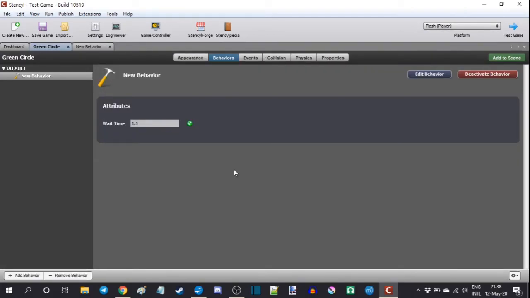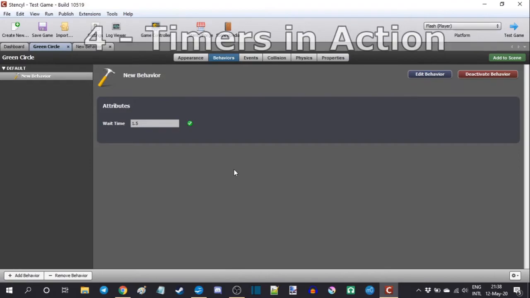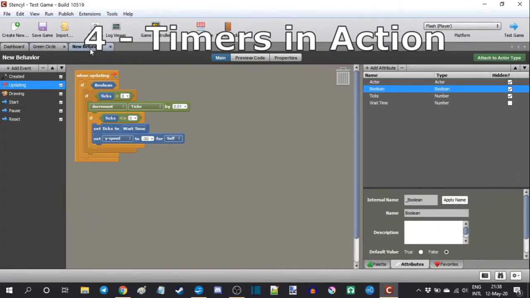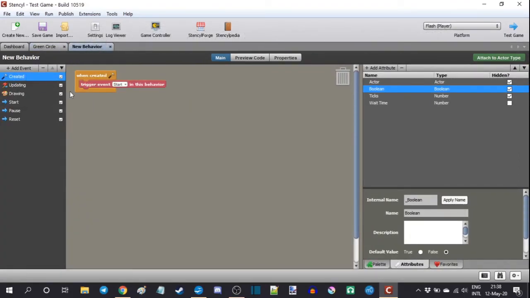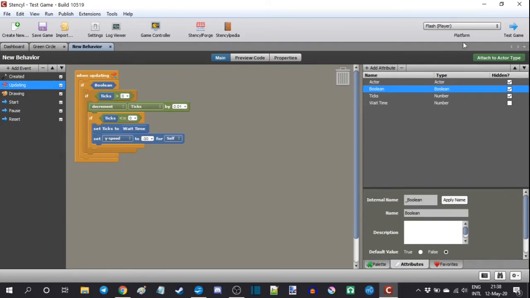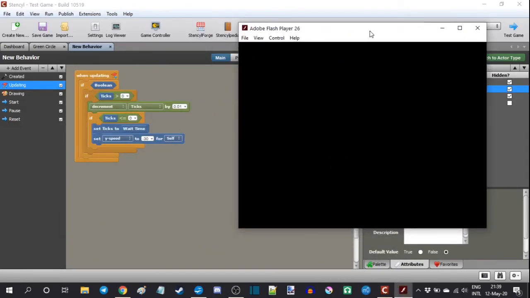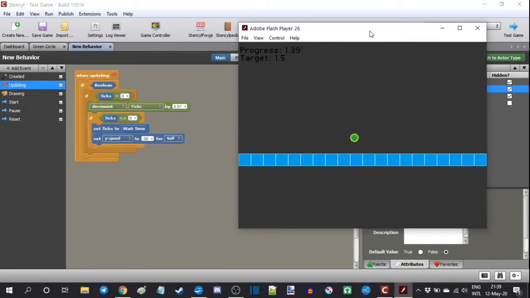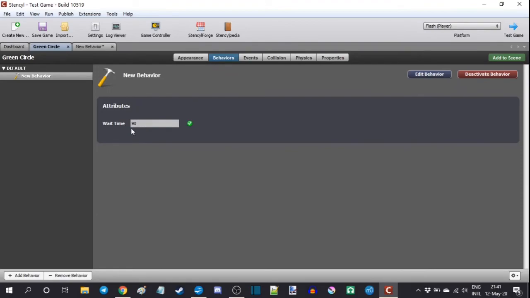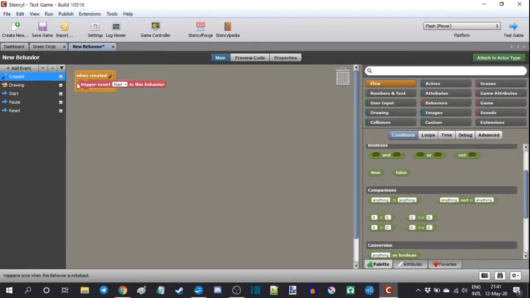Now, with debug drawing showing the target time and timer progress, let's see the timers in action. Here's a countdown timer that makes the actor jump. And here is a count up version using the drawing event and number of frames.